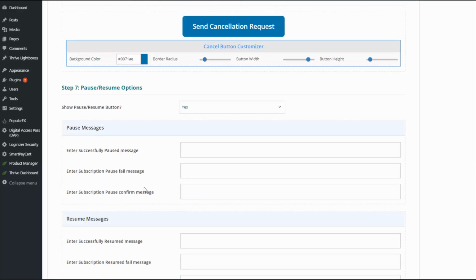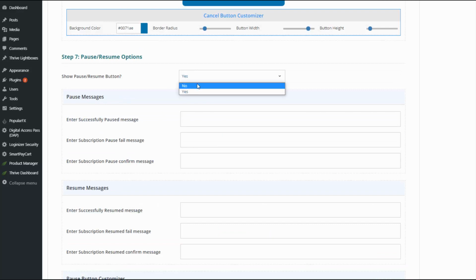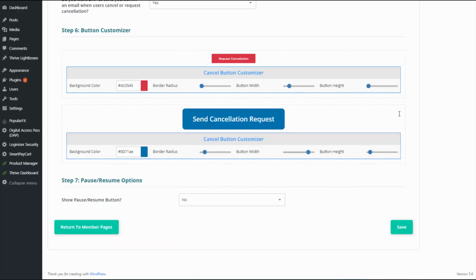You can customize the pause messages, resume messages. The button can be customized, pause button, resume button. It will also show up in the main table that they see when they log in on the member cancellation page. They're going to see a cancel button and also a pause and a resume button if you set this to yes. Otherwise, you can leave it as no, and users can cancel their subscription, but they cannot self-pause or resume their subscription. All right, and go ahead and save it.